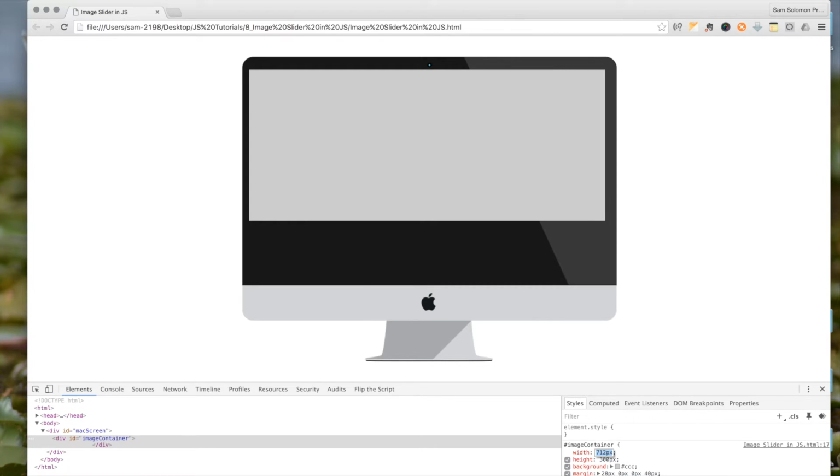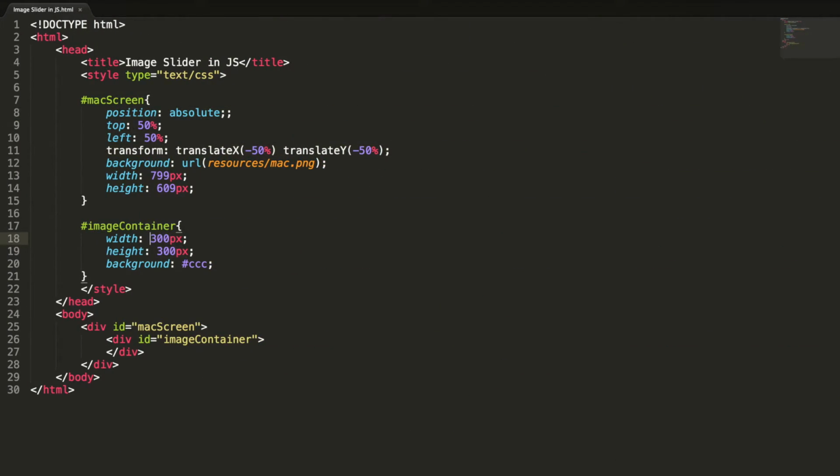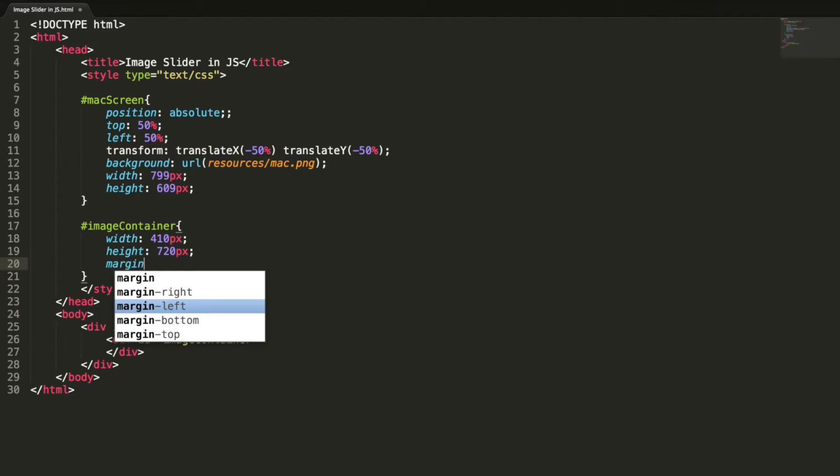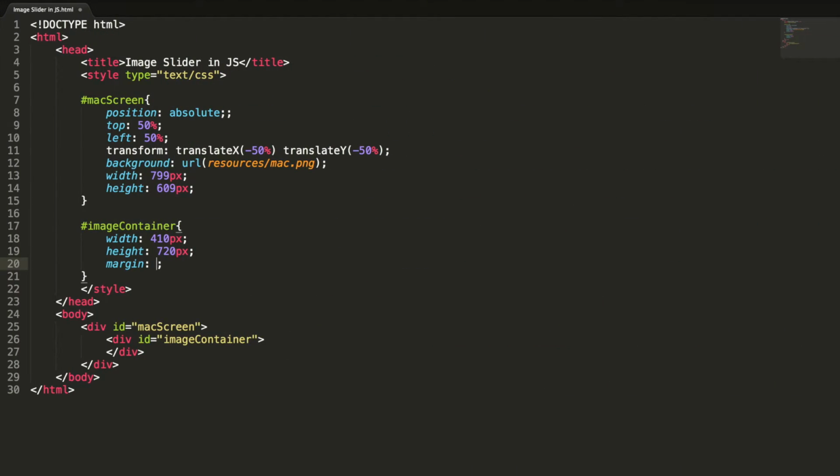700. Yeah. This looks good. And we need to set the height and 400, we can have more. Okay, let's update these values in the HTML document. 720, 410 pixel. Okay, with this 410, this is 720, and we don't need background color. Margin, I think it was 280040. Okay, 280040 pixel.